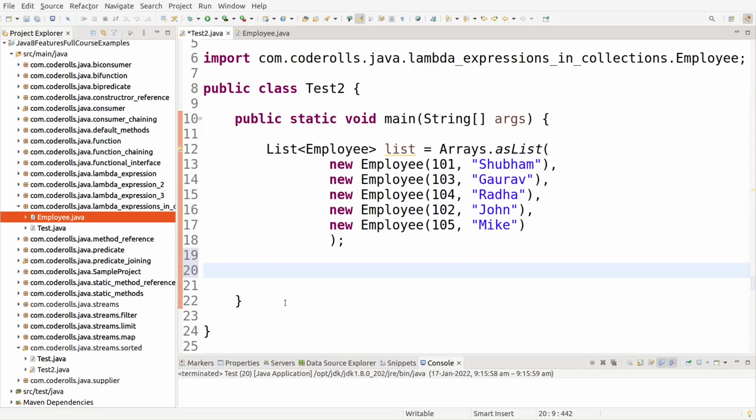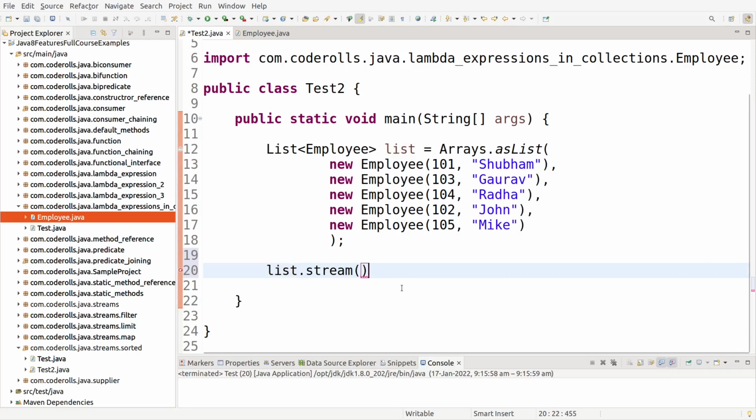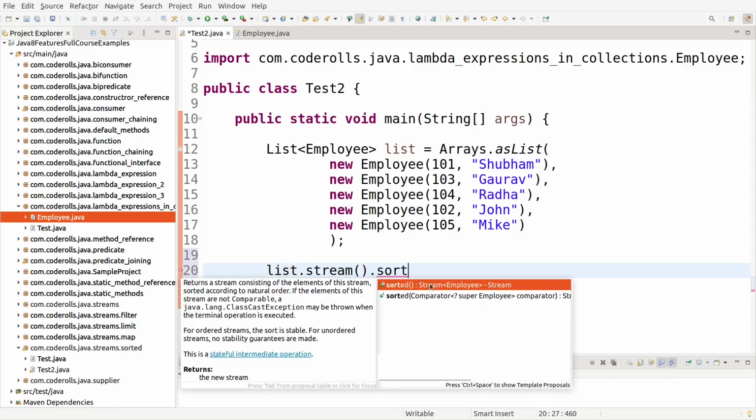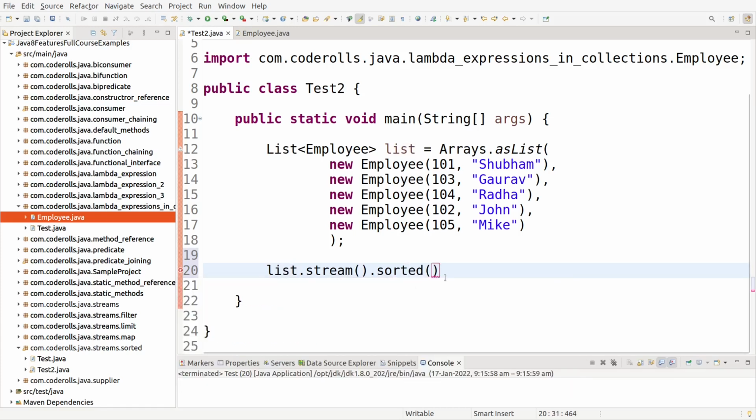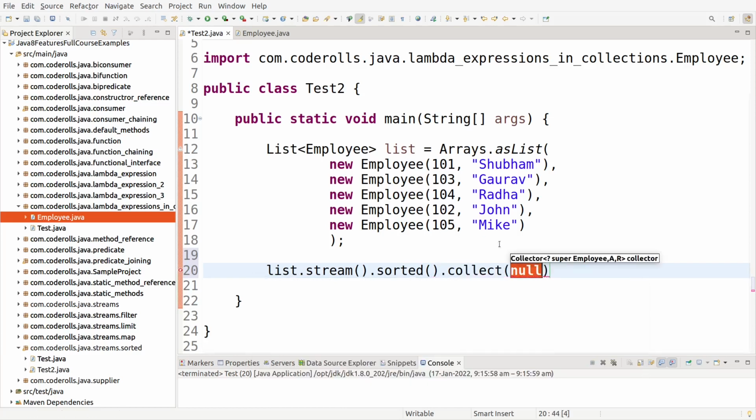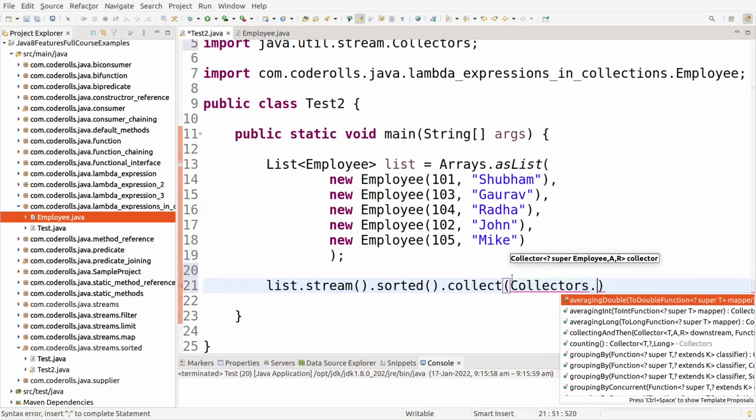So let's get a stream. So list.stream. So we have a stream now, and apply the sorted method. For the sorted method, we will be using the first one because we want to print all the elements in natural sorting order of their ID. And here we will be applying the terminal operation collect so that we can collect all the elements in another list. So Collectors.toList.